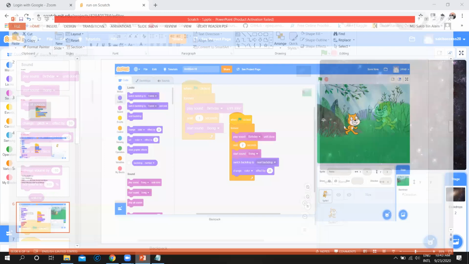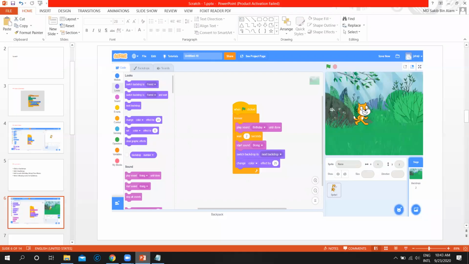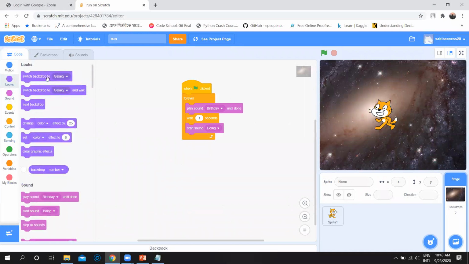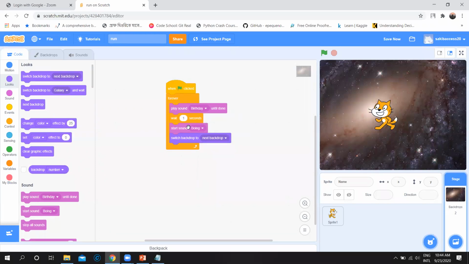Very simple actually. Then switch backdrop to next backdrop. That means I will get it from looks. Switch backdrop to, instead of Galaxy, select next backdrop. There are two backdrops there. Automatically it will switch from one backdrop to another. Switch backdrop means it will just switch. We have two backdrops, Galaxy and another one.